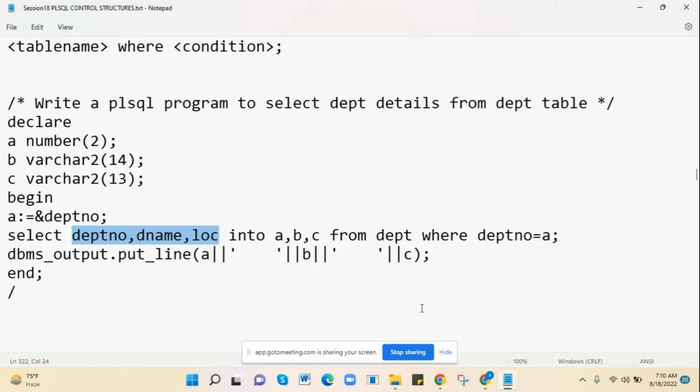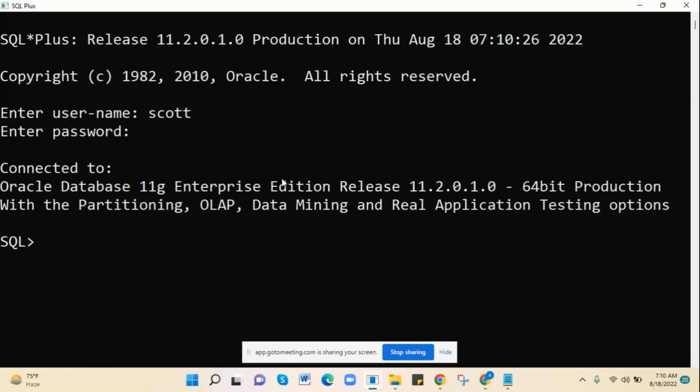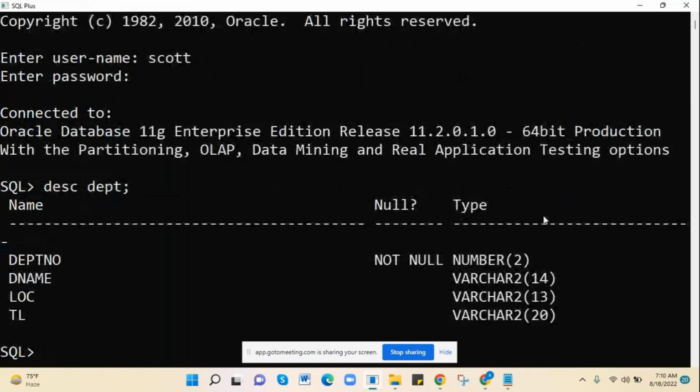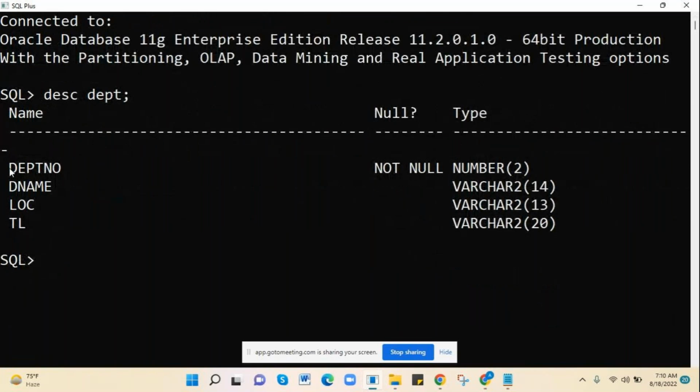For example, if you see the description of department, what is the department number data type? Number 2.